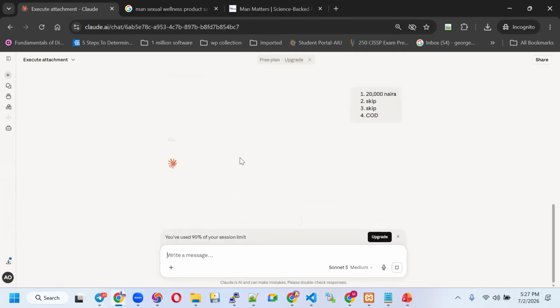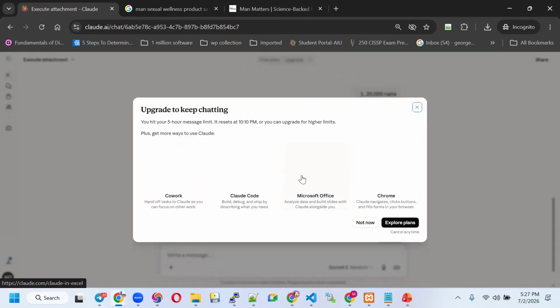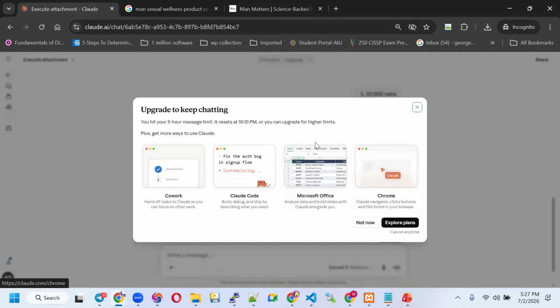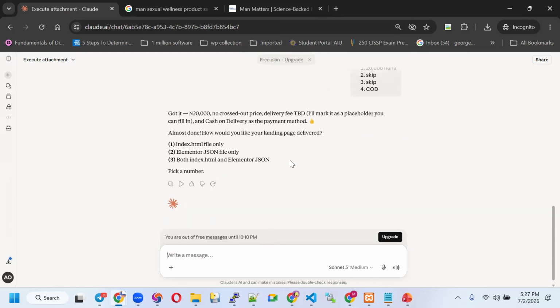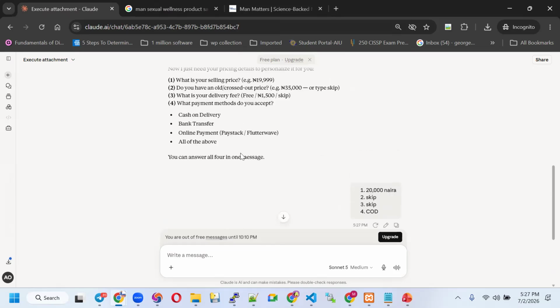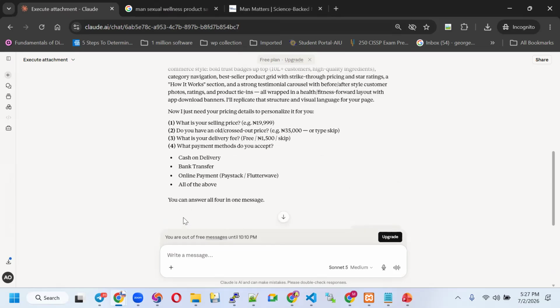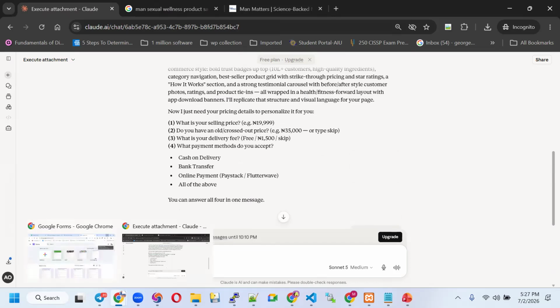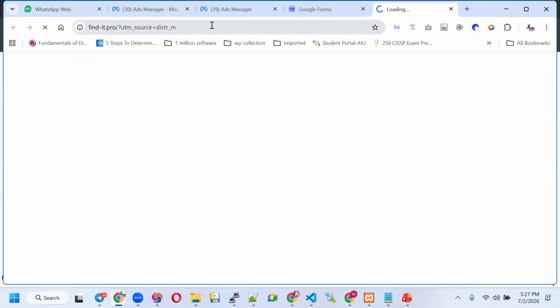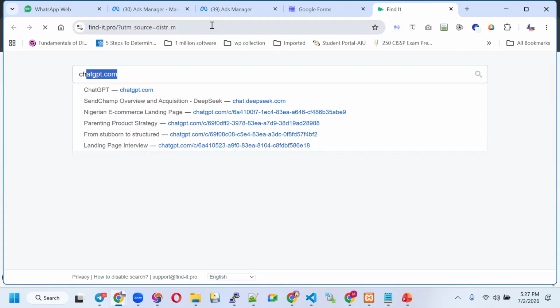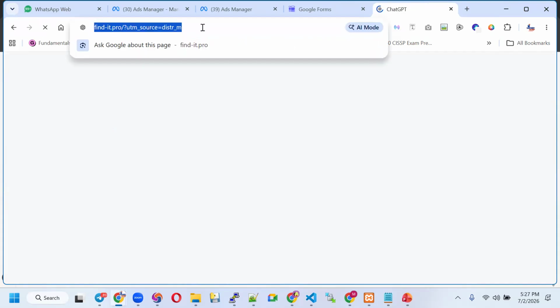All right. So to replicate that sales page for me. Okay, it's saying upgrade to keep going. You're out of free messages until 10 p.m. All right. So you can see this is just free. So you can use ChatGPT. Let's use the same thing for ChatGPT. Let's see if we can use ChatGPT for this.